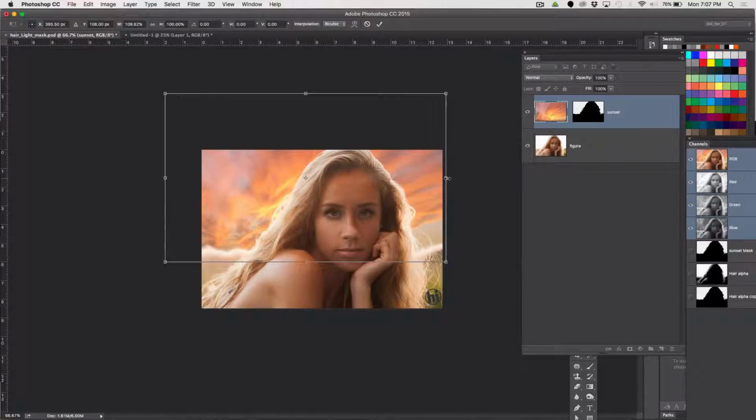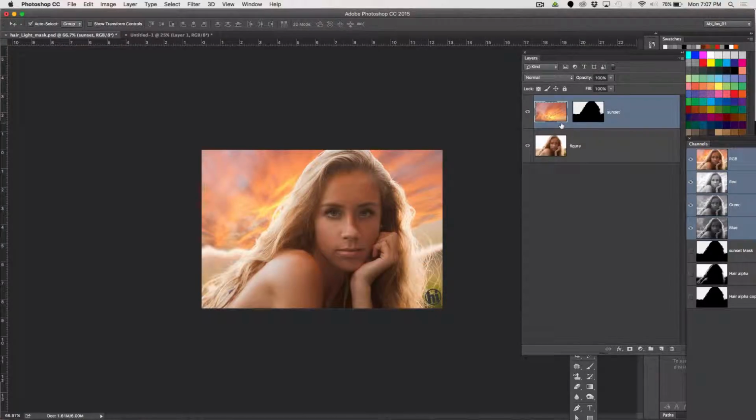V is move, and Command T is transform for stretching. And now press return. And there's some kind of odd highlight here. It's part of this image. It's just sort of strange. If you want to see it without and with, again, if I select the image and move it down, okay.